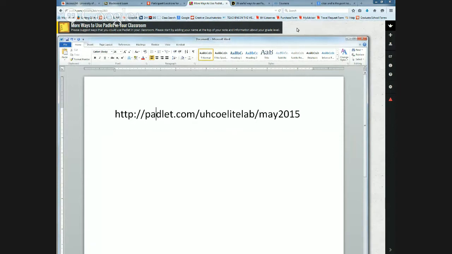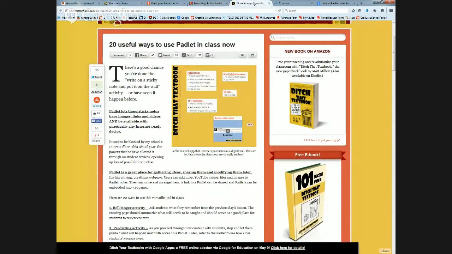Let's talk about how you might add a picture or a video to your note. I'm going to switch back here to Padlet. It's live. It's stored on the cloud. You don't have to worry about downloading it or anything else. I'm going to double click and create a new one, and you see it pops into the grid too. So I'm going to say 20 useful ways to use Padlet in class now. And these are short ways. And I'm going to copy this URL from the website.